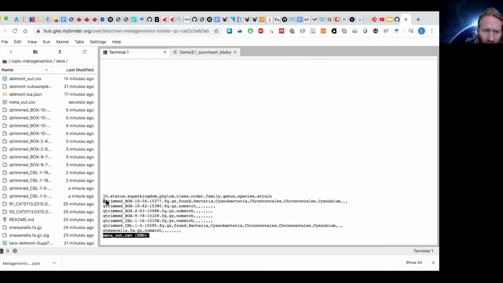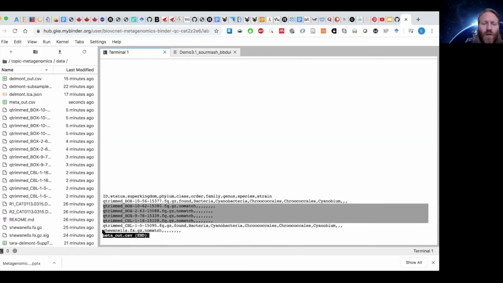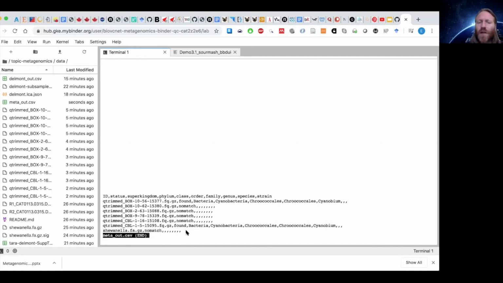So this box 1056 file had a match to cyanobacteria, Cyanobium. That's probably not true because I know these samples, but apparently it had some overlap with the k-mers that were present in there. And the same with this one. I would guess that those are actually eukaryotes matching this cyanobacteria. And these other ones had no matches whatsoever. The Shewanella genome that we downloaded earlier had no matches either.